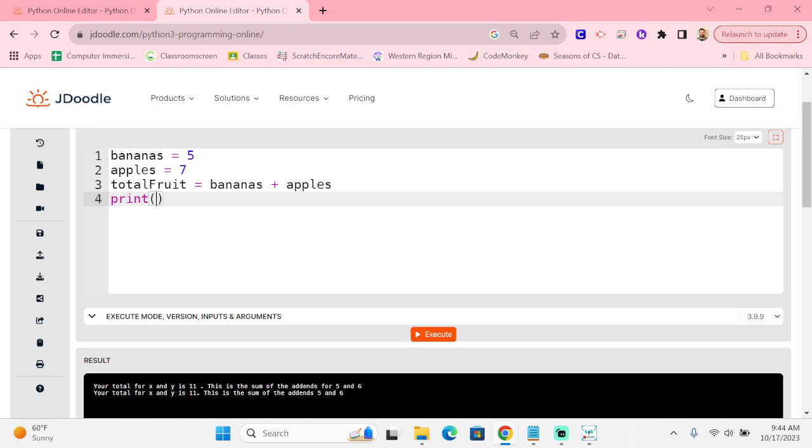One way we could do it is without a formatted string, which is a lot more complex because you need a whole lot more commas. Your total fruit is, and we would have to do a comma and add in total fruit. When we click run, we see your total fruit is 12.